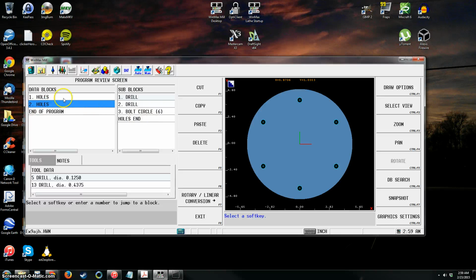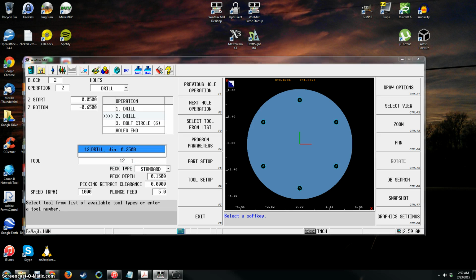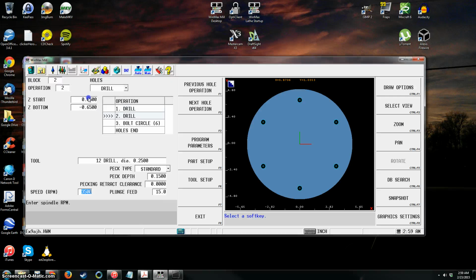So then we'll modify that second hole. So we'll leave our center drill the same, so this operation 1 is good to go. Now we'll just change this operation 2. Our depth should be good. Now we just need to change the tool that we are using. We'll change it to our 1/4" drill and update our speeds and feeds. And we'll change our pec depth to 100 thou.